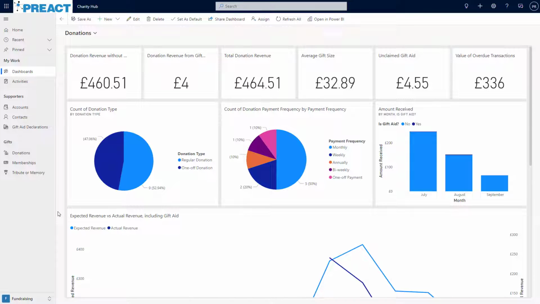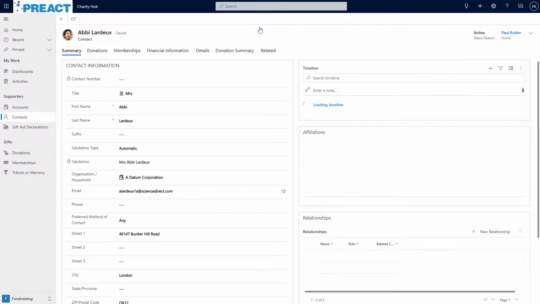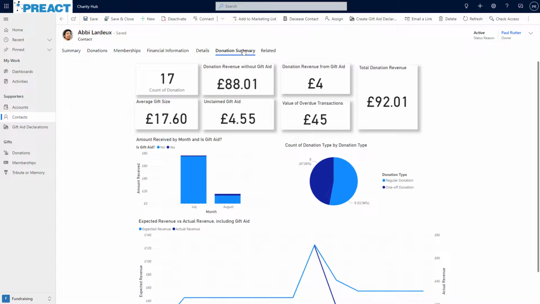I can also take this a step further, and I can embed Power BI reports directly into Charity Hub records. For example, say I want a donation overview report visible on each of my supporters. Well, I can quickly and easily do this. If we just navigate to Abby's record here, and I click into the donation summary tab, you can see we have a very similar donation report, but this is automatically filtered down just to show data relating to Abby.